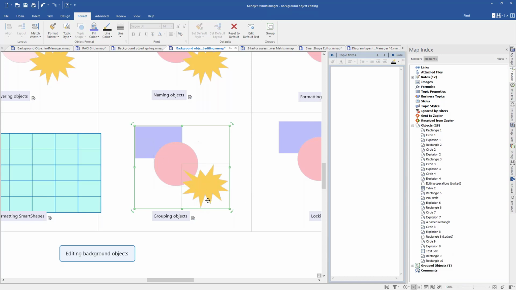And to ungroup, you right click on, select that whole group, go to the context menu and ungroup them to divide them up. You also see them listed in the map index under Elements. It will list group objects separately.